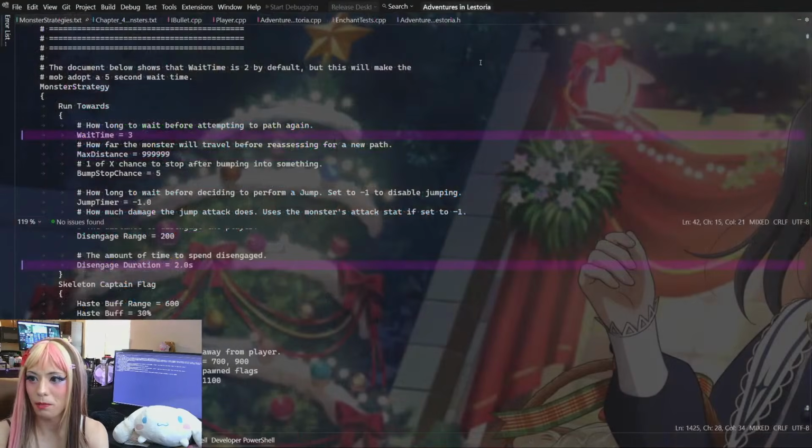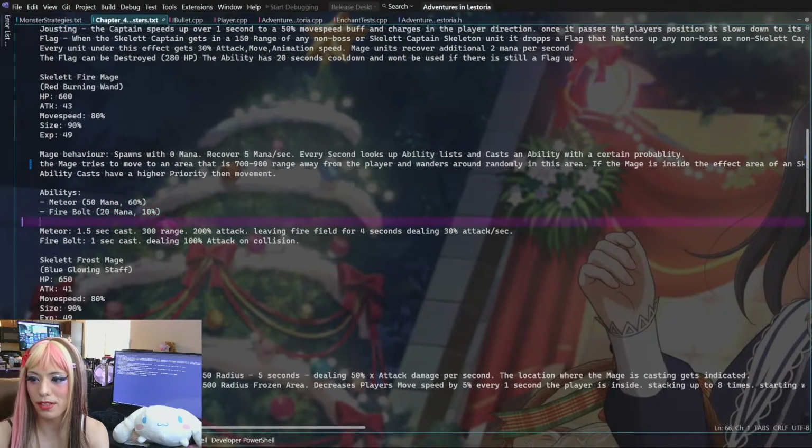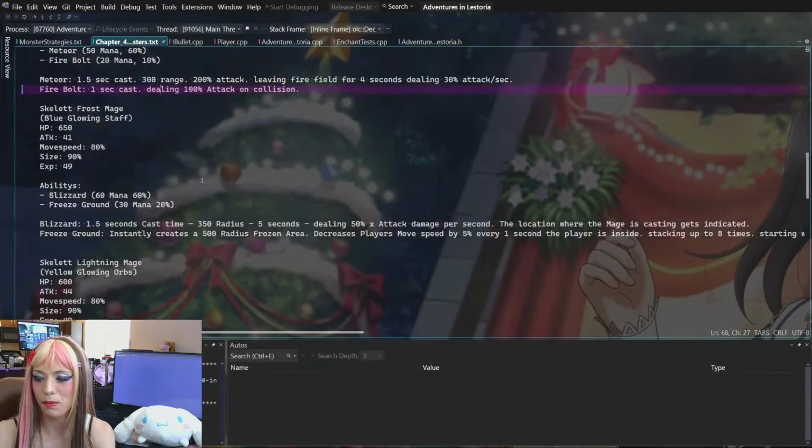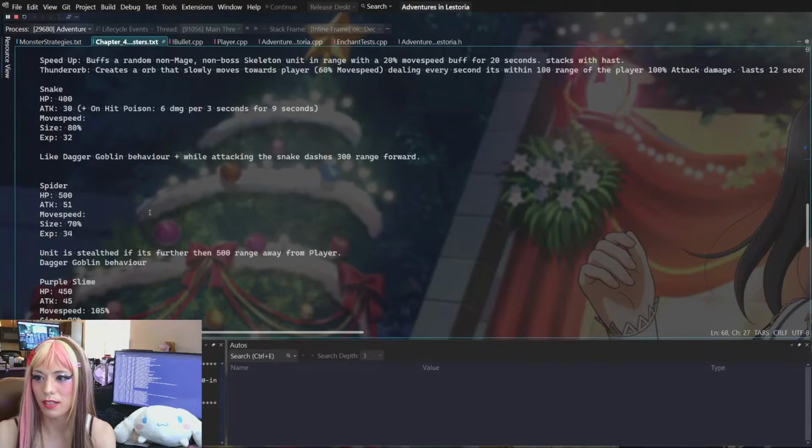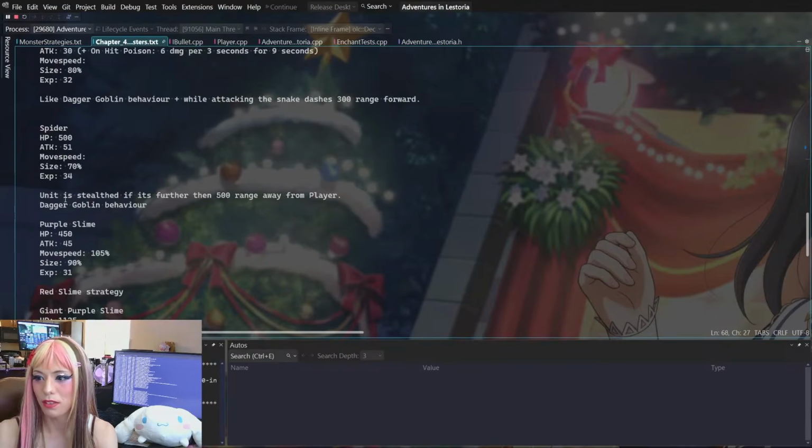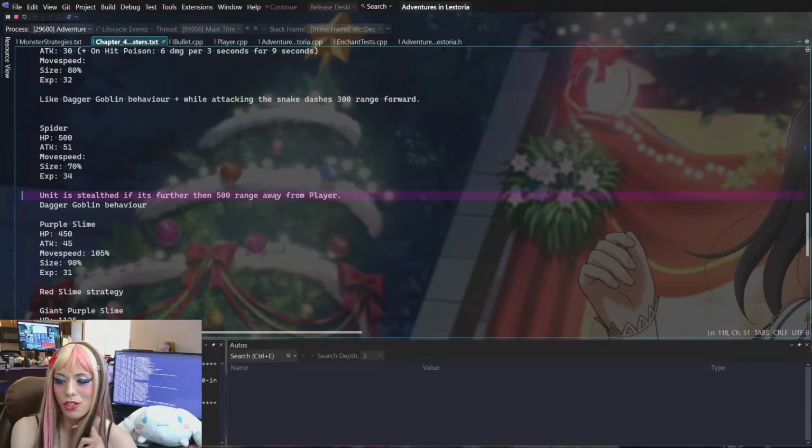I think I already hinted that the rest of the monsters of Chapter 4 are pretty simple, because they don't require new systems. So, that's a good sign. Like here, let's see. Spider. Unit is stealthed if it's further. So what does stealthed mean? I guess we just can't see it. It'll fade in and out if it gets in and out of range. I assume that's what this means. We won't know of its existence. I kind of like that mechanic, so that's a new mechanic.